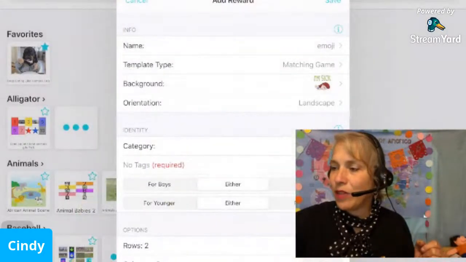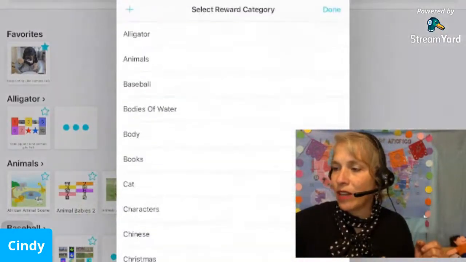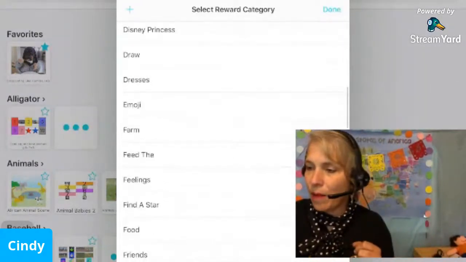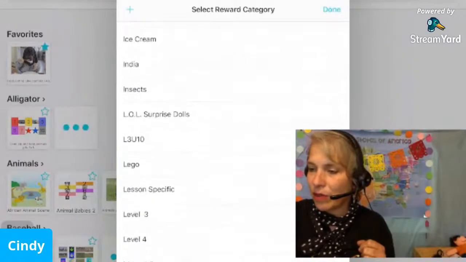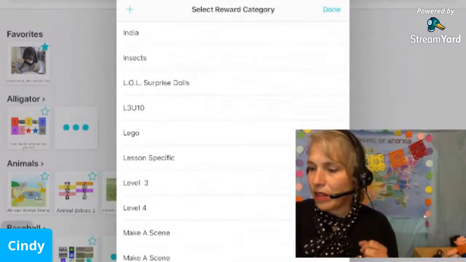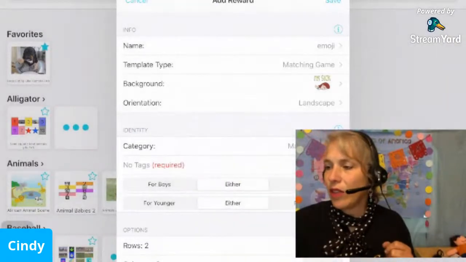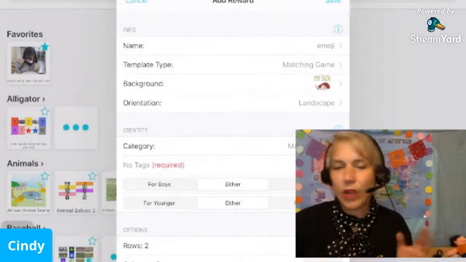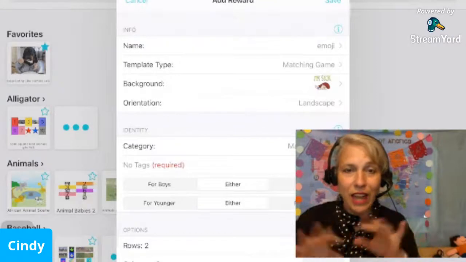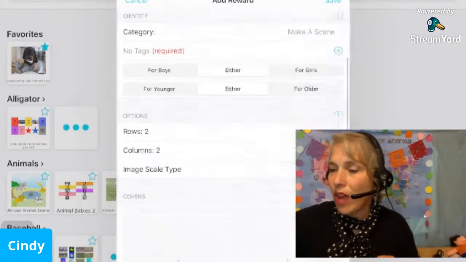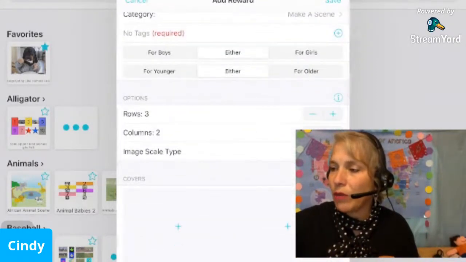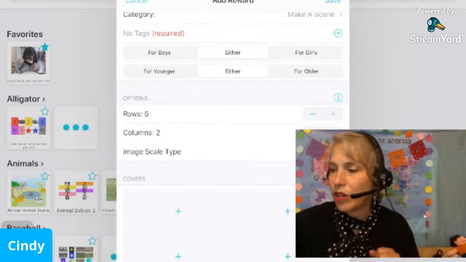And then I'm going to do landscape, and then I'm going to do category. So I think there's a category for make a scene. That will save it so that you can have it in a category when you look for it. Okay, and then how many rows? I'm going to do 5 rows, 2 columns. So that'll be 10 pictures.